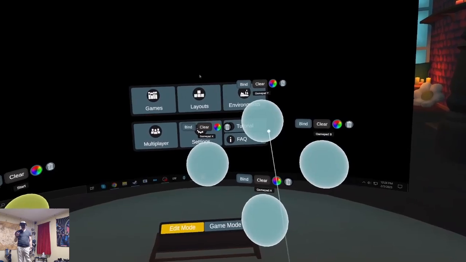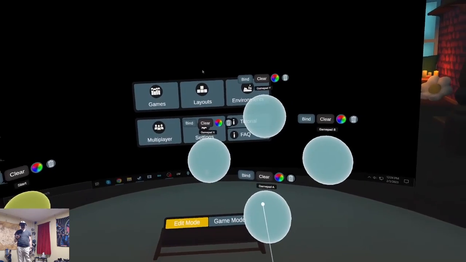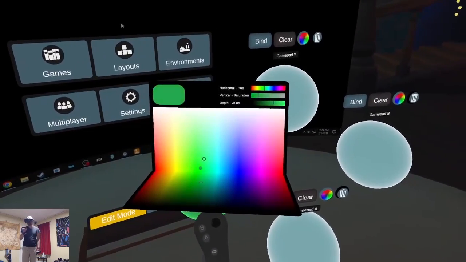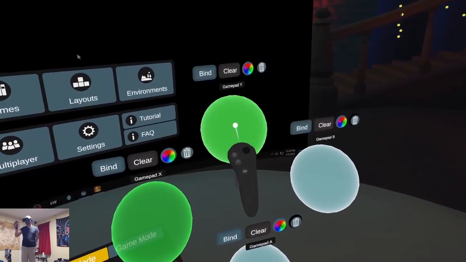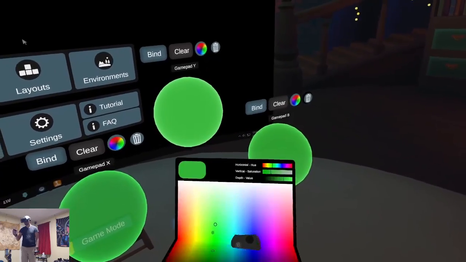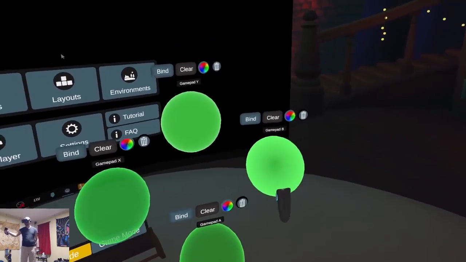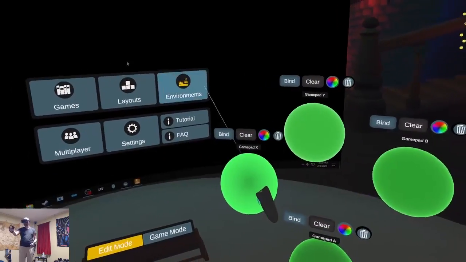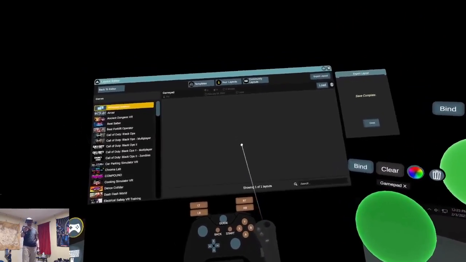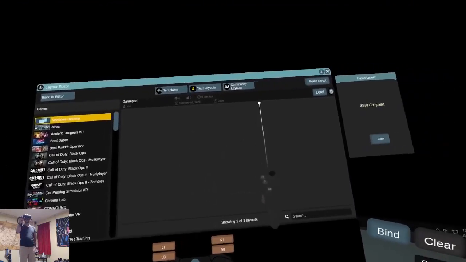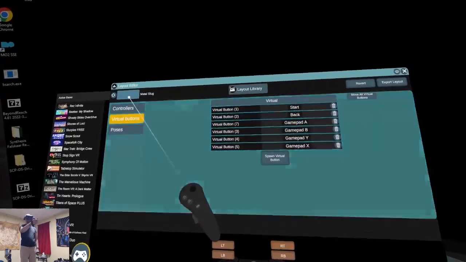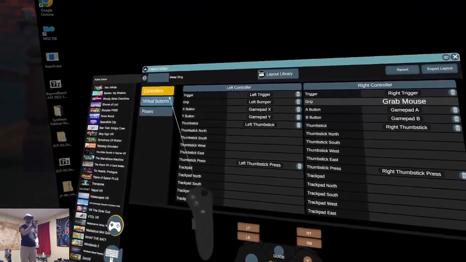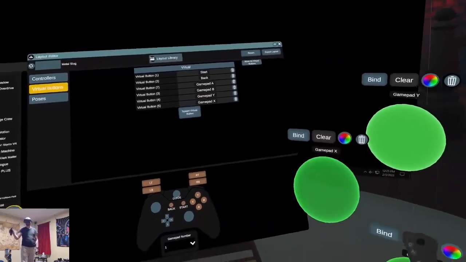All right. These orbs are very cool. Can I just quickly... Oh, look at that. Yeah, this is a great little color selector. Make them green. Cool. What other kinds of customizations can we do here? Layouts. The gamepad layout editor. Right, controllers, we obviously have going. Virtual buttons are these guys.